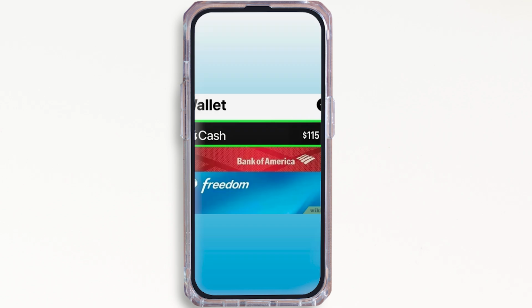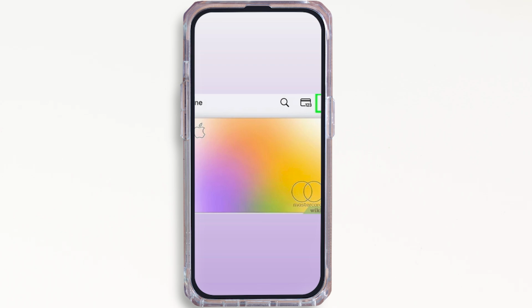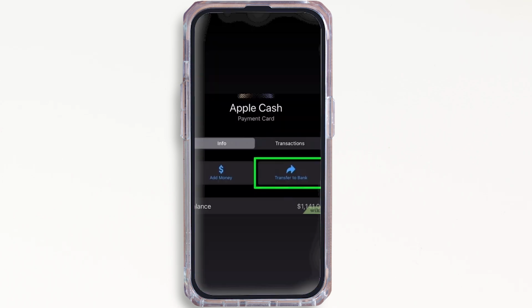So, once you have opened your Wallet application, tap on the Apple Cash Card option. Further, tap the Options button. The Options button is basically the three horizontal dots inside of a circle. You can skip this step if you are using an iPad. Now, tap on the Transfer to Bank option. It has an arrow pointing to the right.